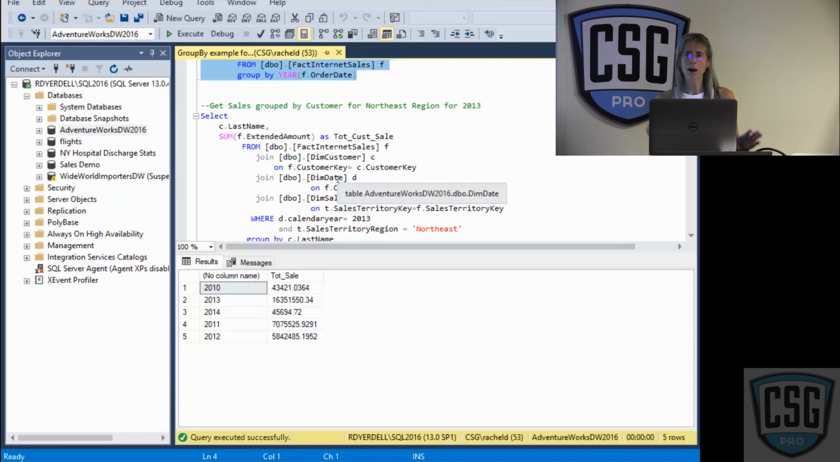In SQL, if I wanted to look at customer, this is based on AdventureWorks. Because we don't want to put Columbia Sportswear data up, we had to use AdventureWorks. Basically it's a fact table and dimension tables. This is again a very simple query: the sum of the extended amount, which is the sales amount, group by customer last name.